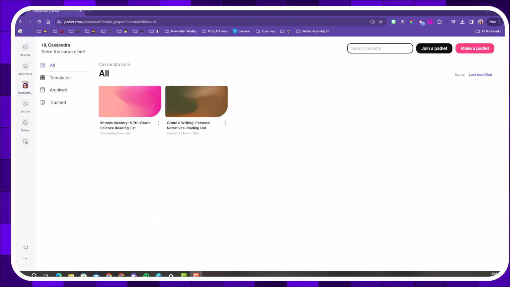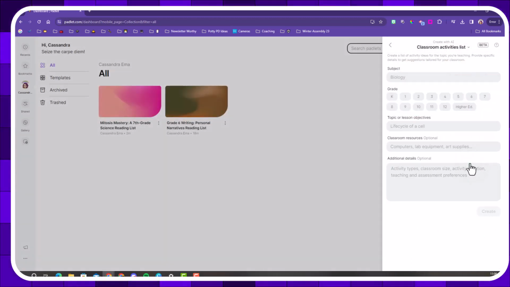All right, we're going to move on to the next one, which is classroom activities. So again, I'm going to make a Padlet and we're going to go to classroom activities list. So we're going to go, let's do math. We're again going to do, let's do 4th grade. And lesson topic or lesson objectives, let's say we are learning about multiplication and division. Classroom resources, we have computers, BenQ, pens, paper, pencils.